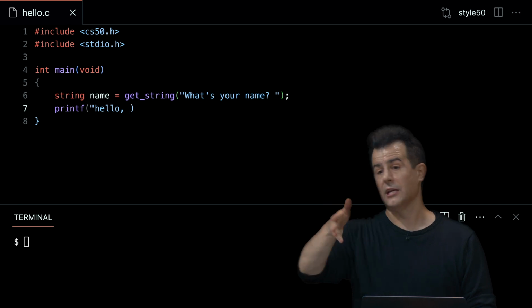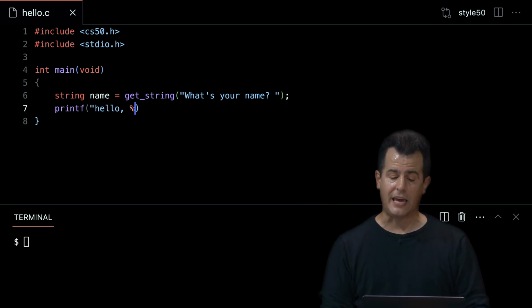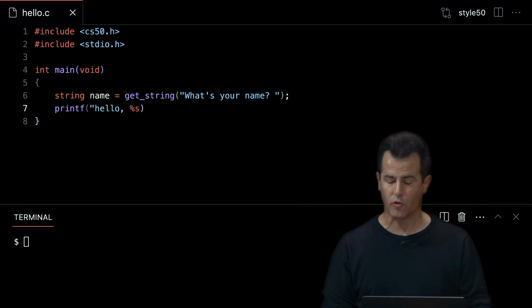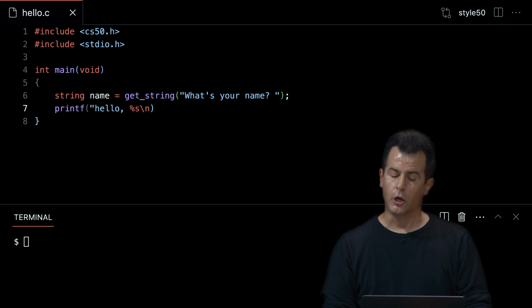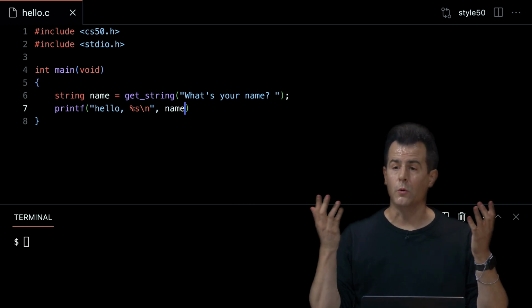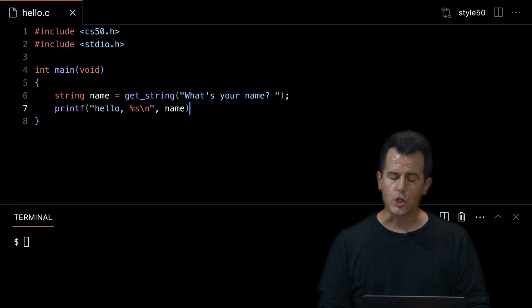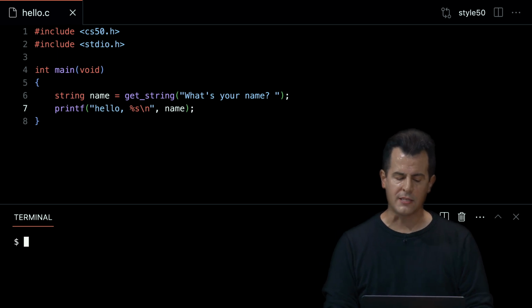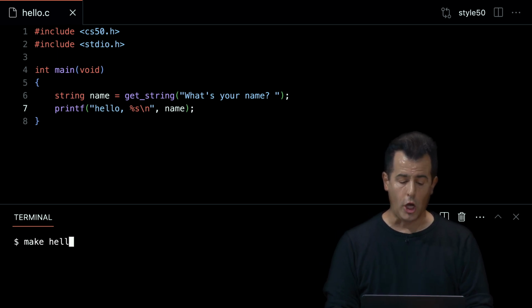So yeah, just not %s but, rather, percent s. So %s in this case is a placeholder for any such string. Then I can still do my newline, close quote, comma, and then I can substitute in the value of the name variable. All right, so if I go ahead now and compile this, last week I could just do make hello and I'm on my way.